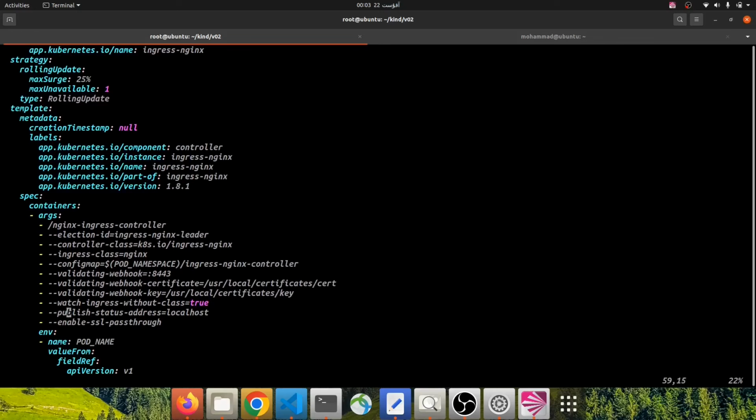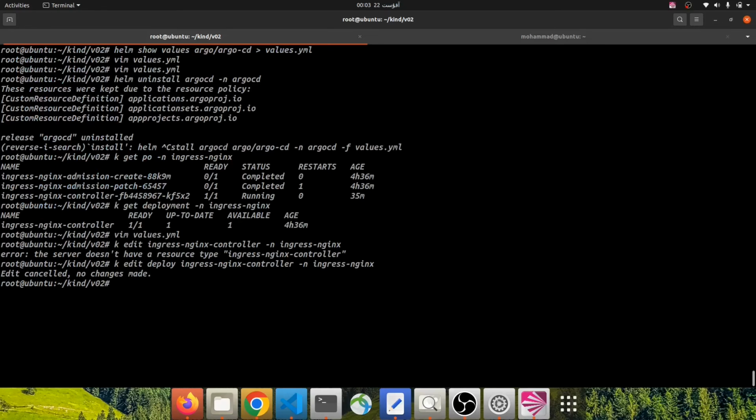In the args section, I have added --enable-ssl-passthrough before. It is not available by default. I added it before installing Argo CD. So you should enable SSL passthrough here as a flag. If it does not exist, you should add this flag at the end of the args of this ingress nginx deployment. Okay, everything is good.